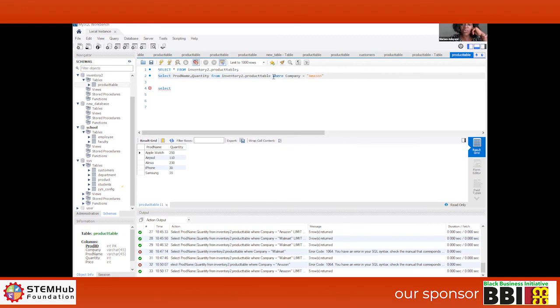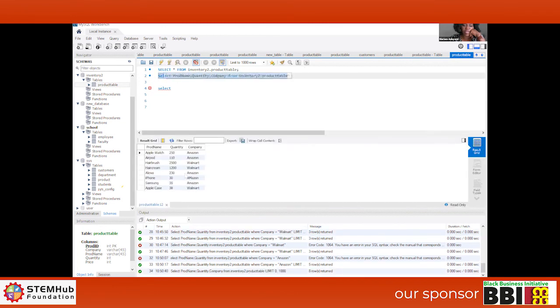Okay, so if I want the query to have Amazon, this is what I'm going to do. Select product name, company, and I run it. So the query is going to change. Simple. Do you get it now?